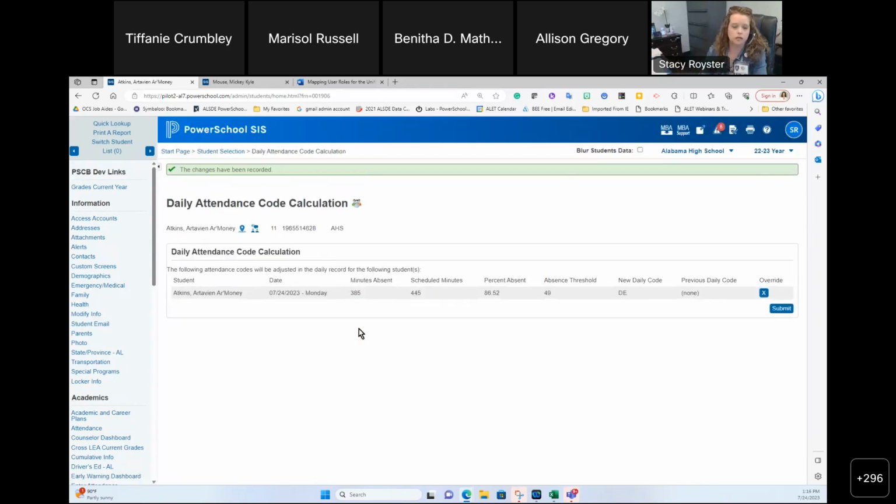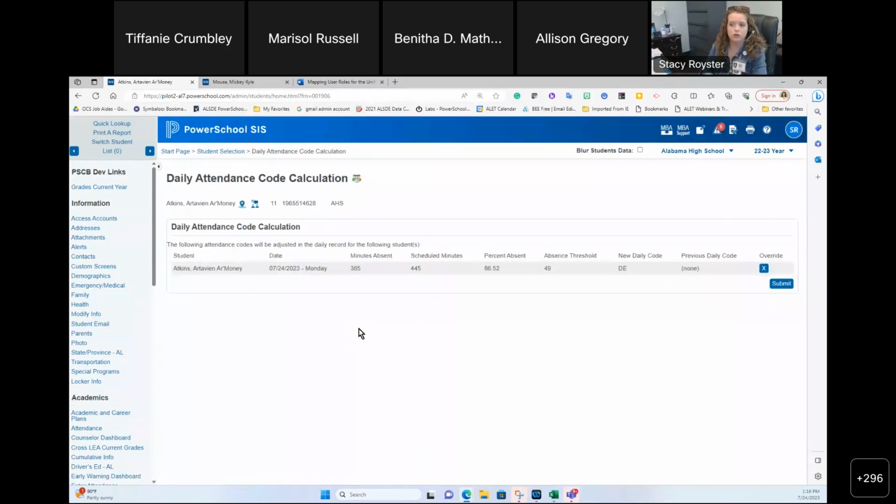This is the new screen that you're now going to be presented with as you're doing check-ins and check-outs. It's going to reconcile that daily code for you without you having to go over and jump into that other record. So it will say, hey, originally when the teacher took attendance, we had them as a none code because it was that default present code. And it's saying now, after you've made this change, you're now going to miss 385 minutes of the 445, which is 86% absence. That's hitting the threshold, and we're going to write a new daily code to be doctor's excuse.